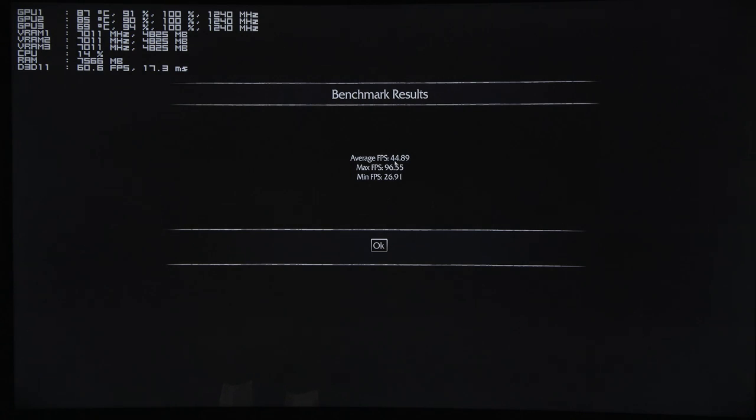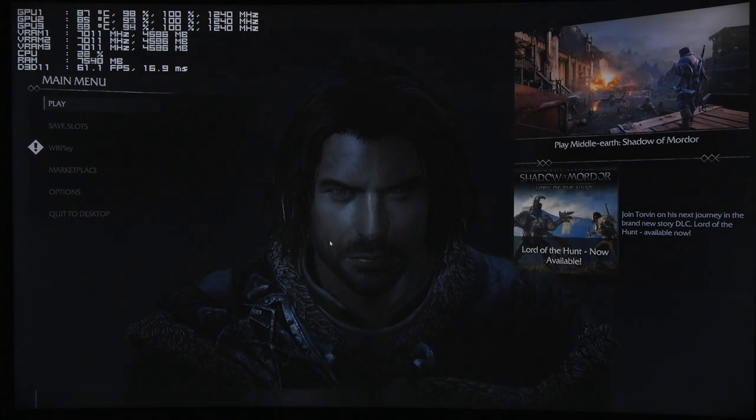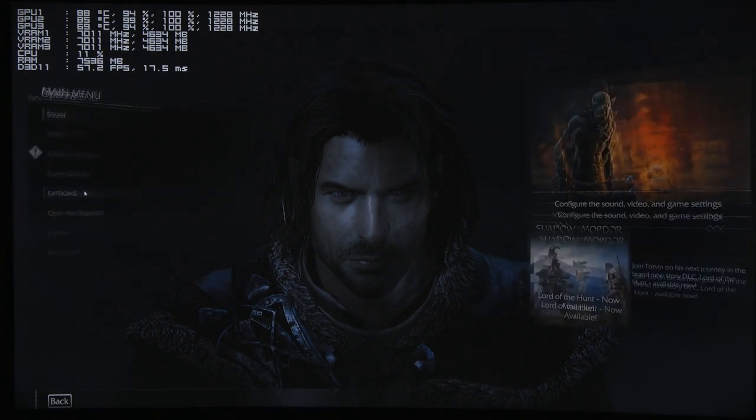Average frames per second 44, not so high, a little bit better than at low. Maximum FPS 96 and minimum FPS 26. Again, average FPS at the very lowest settings 44. Okay, let me go ahead and show you how I would play and enjoy this game.